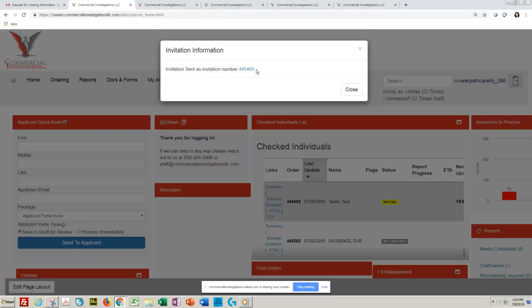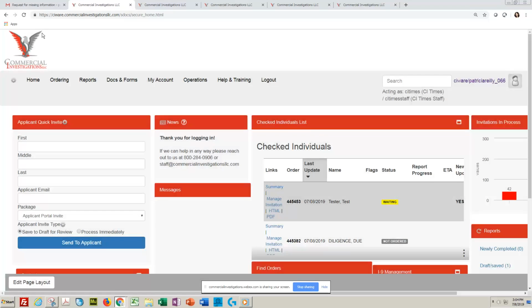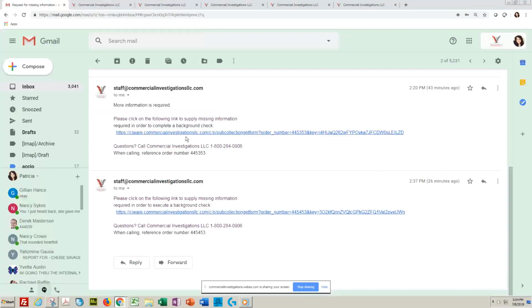This little box will pop up and it has this order number here. This is a hyperlink that will take you to that order. You can also use it as a reference if you want to call us and ask what the status is, if you can't find it in the software. This number also gets sent to the applicant so that they can confirm with us that the information is in there. This is the email that gets sent to the applicant. The language in the email is customizable, so if there's something you want us to say in there, we can edit that email to say exactly what you want it to say, and it has the link.